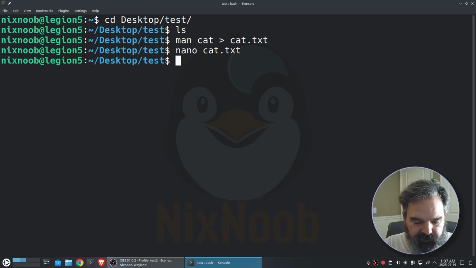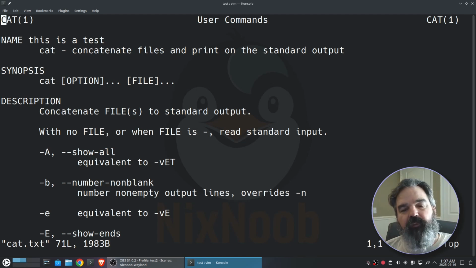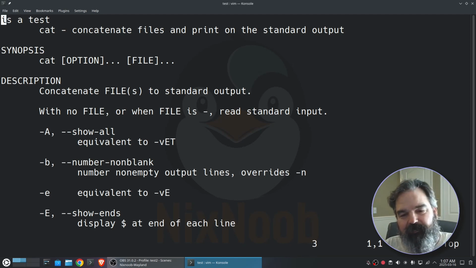In Vim, it's very different. If I go vim cat.txt, Vim has two different modes. It starts you out in normal mode. Basically, what that means is I can hit dd to delete an entire line. I can hit dw to delete a word. So basically, you've got keyboard combinations in Vim, and it's not obvious what those are.